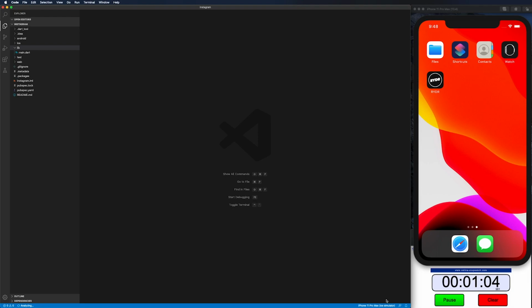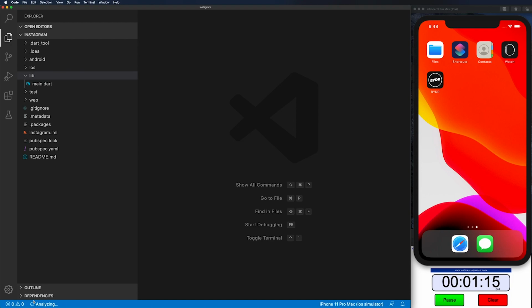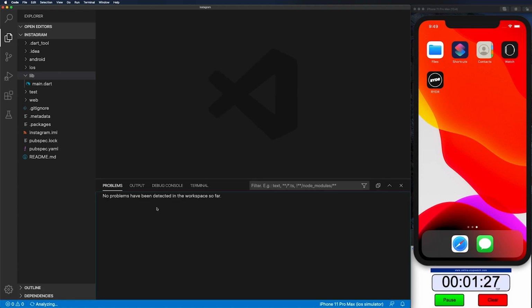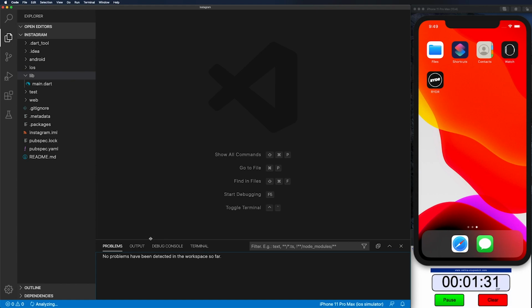And we've got to let the device kick on. All right, so it sees the iPhone 11 Pro Max. It's going to analyze the code down here in the bottom left. Make that a little bit bigger so y'all can see it, and we'll get running. Once that's done analyzing, we'll see if we got any problems, which obviously there shouldn't be since we're just starting here.